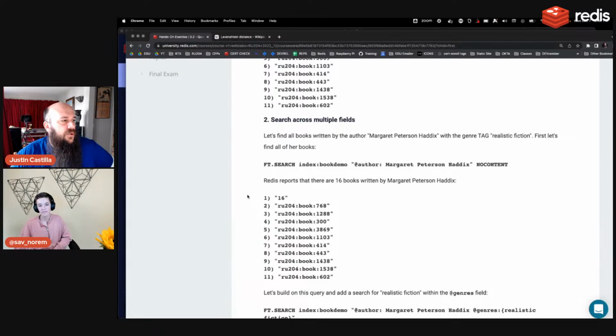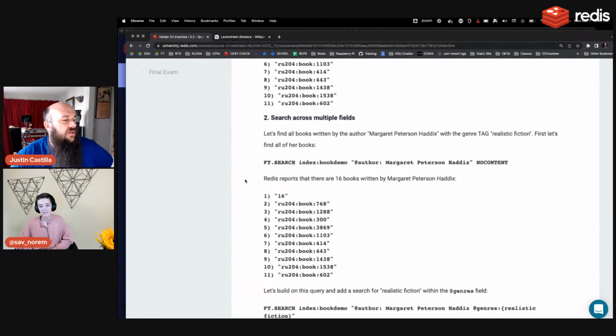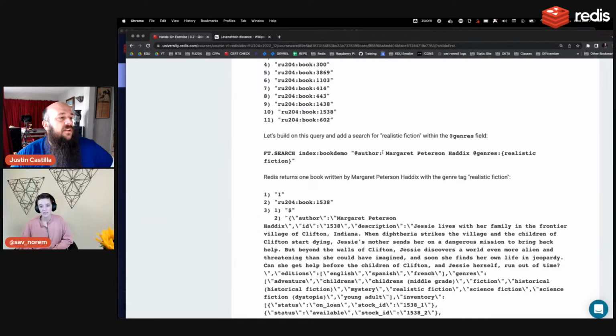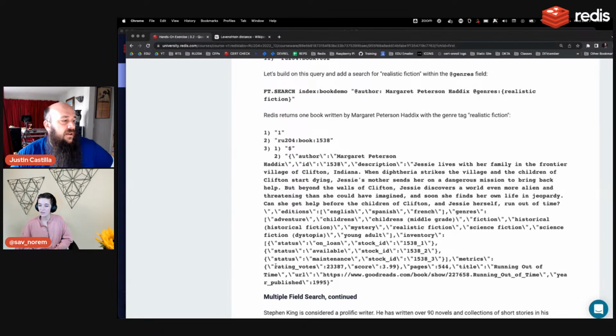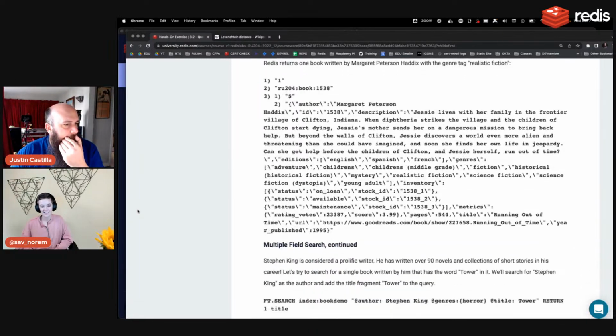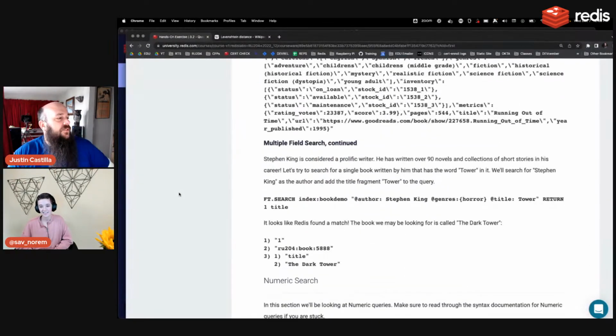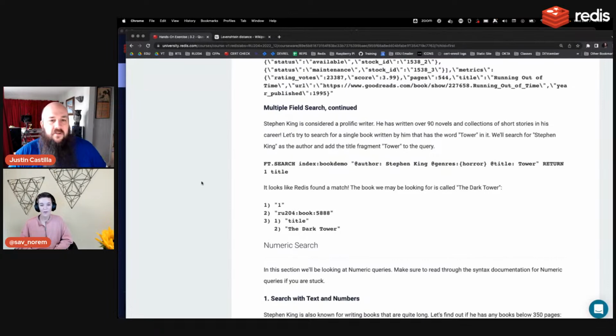Searching across multiple fields. Down here, we're looking at the author Margaret Peterson Haddix and the genre is realistic fiction. And here's this one. That's the only one that's realistic. Yep, running out of time. So, multiple field search continued. Now we're looking at these, our favorites.